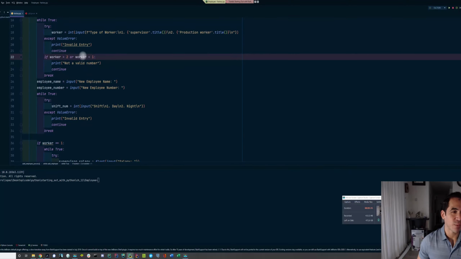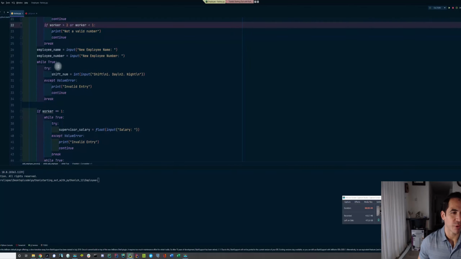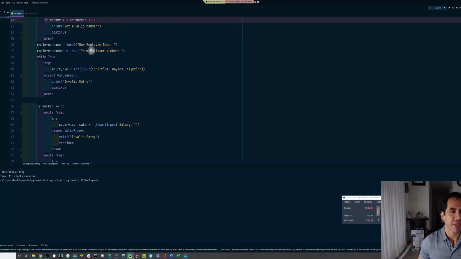So if it's not 1 or 2, it's going to be not a valid number, and it's going to make sure it restarts the whole program. Once it passes all that, it's going to create the employee name and employee number, put those inputs while true, and then the shift number. And then of course we have to do the validation again to make sure that it is an integer and not a different character.